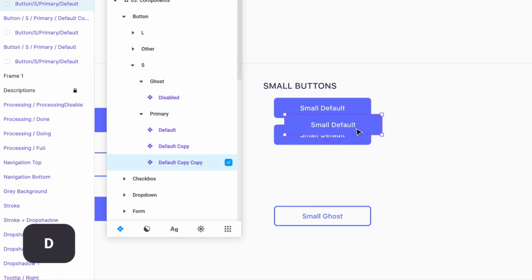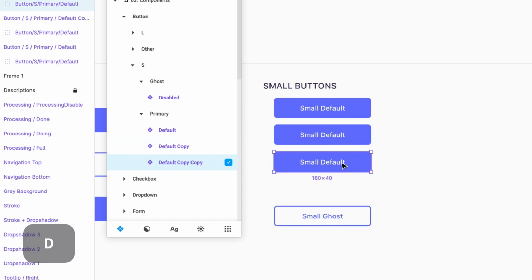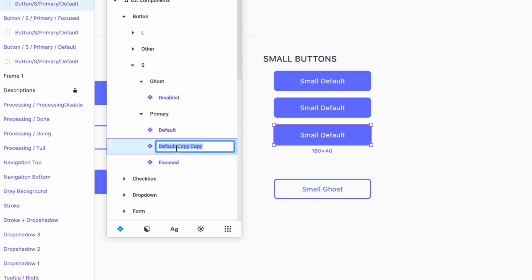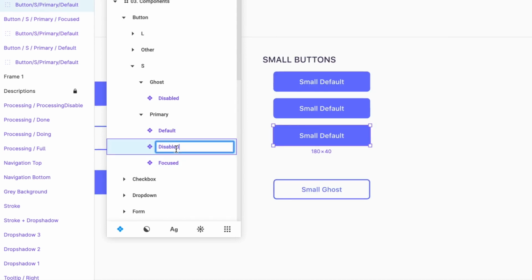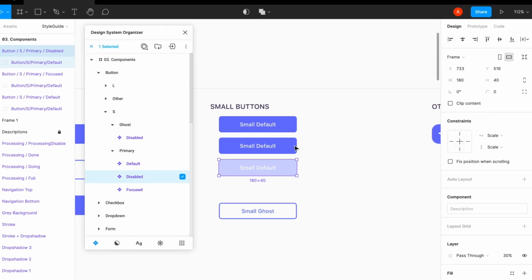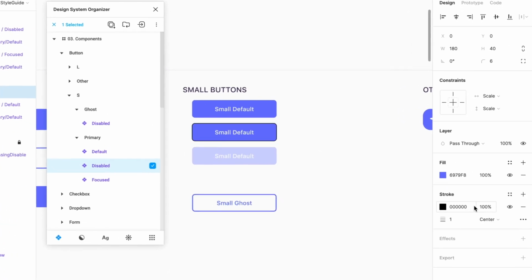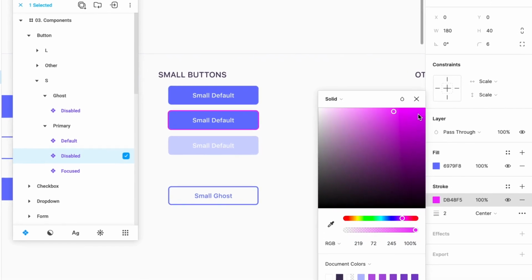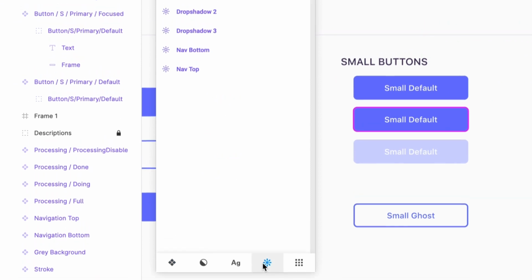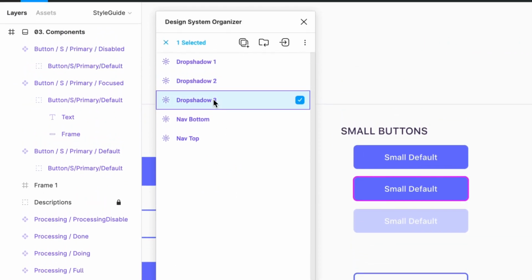New component masters are displayed at the top right of the original ones. I'm moving them to a preferred location and renaming them to focused and disabled. Then I'm doing some graphic updates, adding transparency to disabled states and stroke around the focused button. So simple. In the same way, I can also quickly duplicate existing styles.